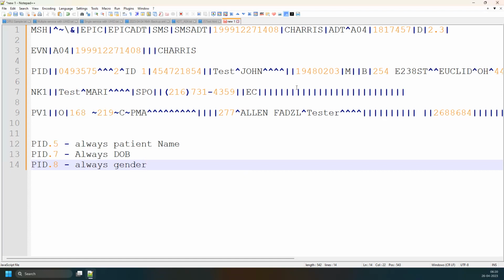Right? So that is how we call the fields. Once you define the field, the field may be further divided into components, depending on the data that you're dealing with.